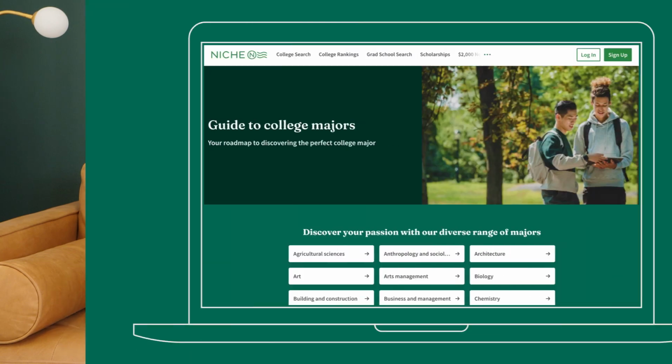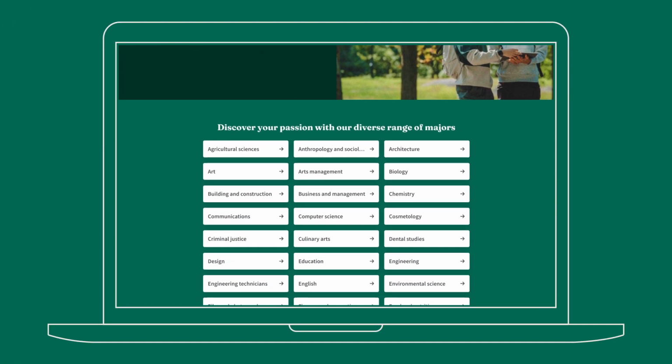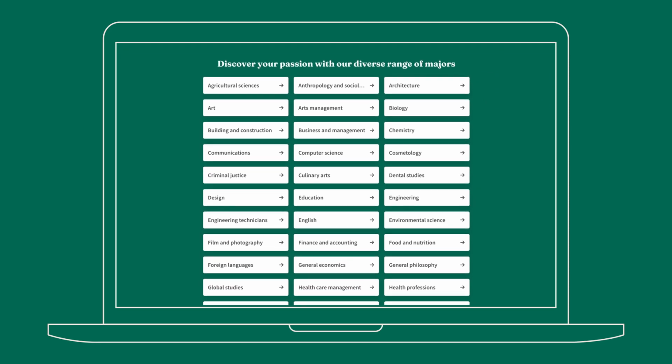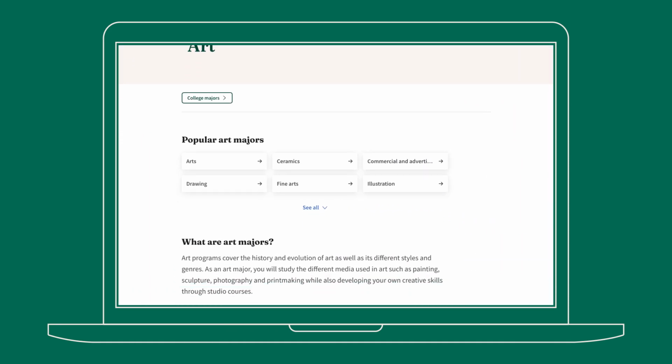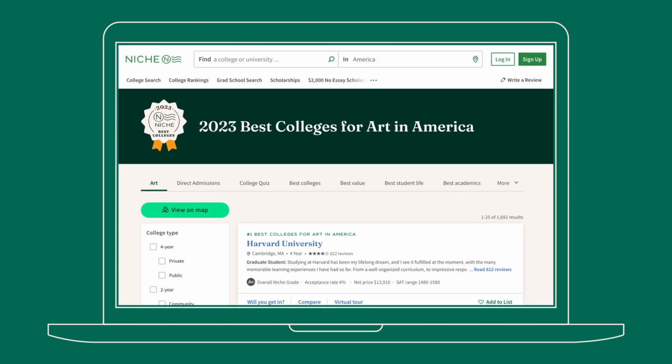If you're already ready to jump into your research, you should head over to Niche. We have major pages that are filled with information to help you get started. If you head over there, you can find the major descriptions, and you can also view our rankings for the top colleges within that specific major. That is a very important step because you want to make sure that you are applying to colleges that offer your major as an option.